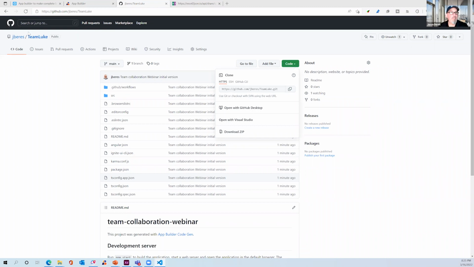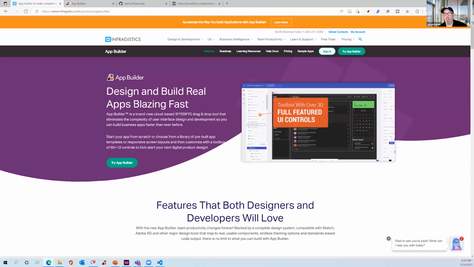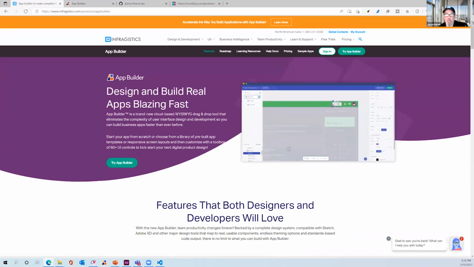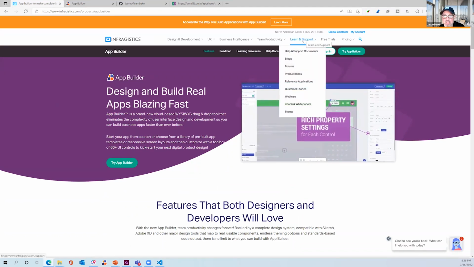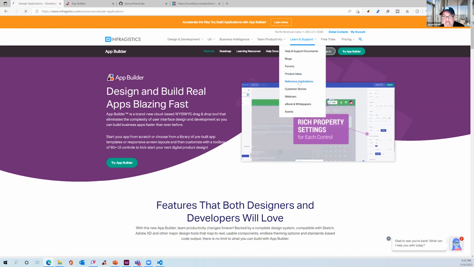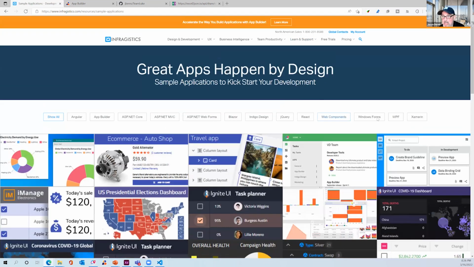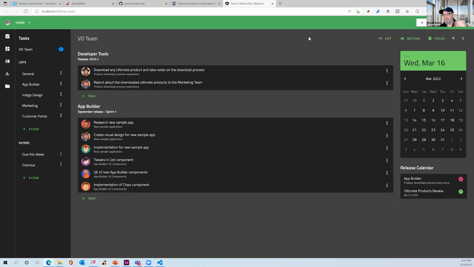But anyway, next thing that I'm going to show you is how we tie in with the design system with Adobe XD, and not Sketch, because Sketch is Mac only, but it's the same concept. So if you go to our website, back to Infragistics.com, there's a couple ways I want to show you how to get what I'm going to show you right now. The first thing is go to Learn and Support, Reference Applications, and then click, whoops. Oh, okay. This just popped up.